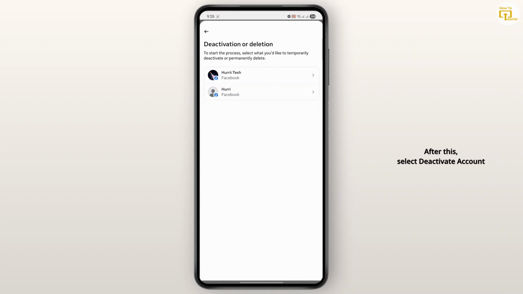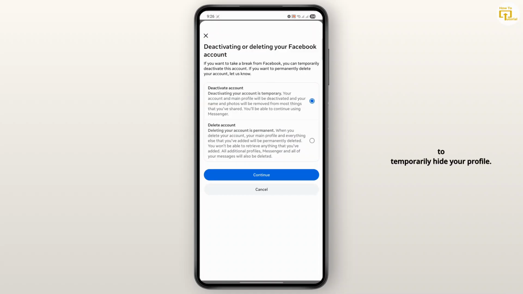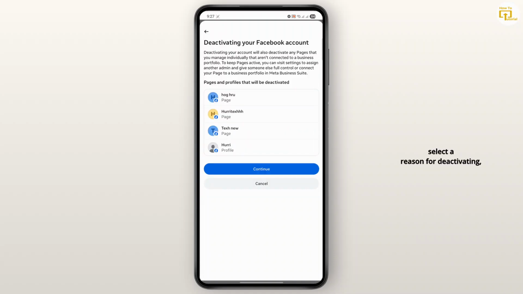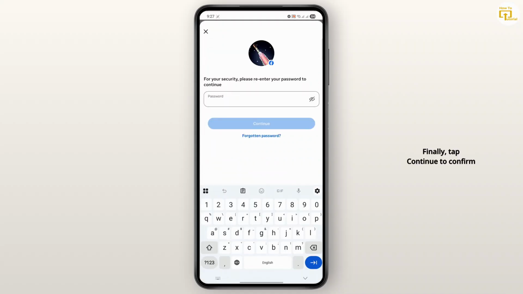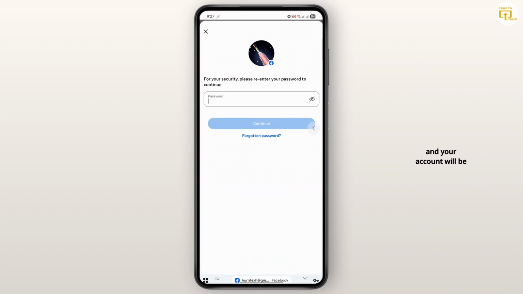After this, select Deactivate Account to temporarily hide your profile. Once completed, follow the on-screen prompts, select the reason for deactivating, and enter your password when prompted. Finally, tap Continue to confirm, and your account will be deactivated right away.